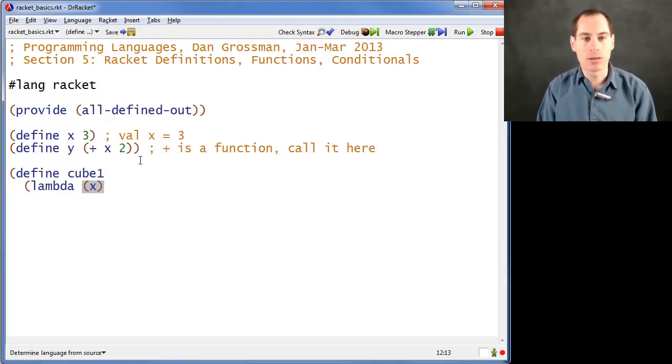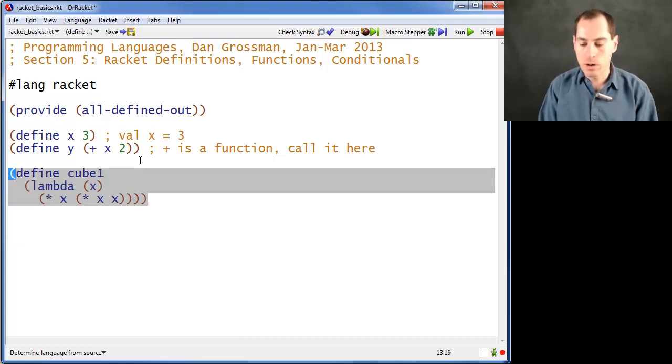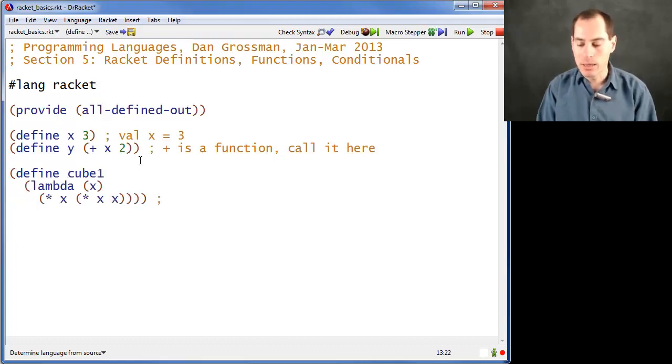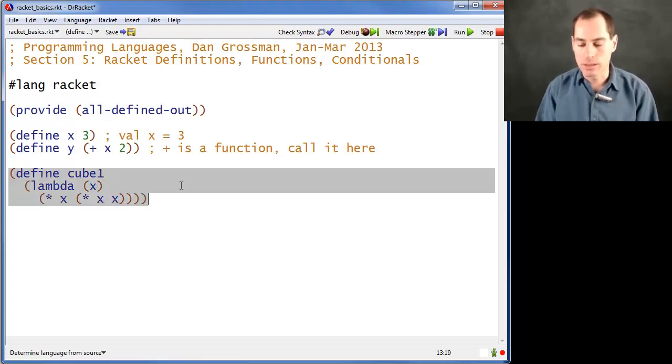So lambda is a keyword that says I want to define a function. Put the arguments in parentheses. And then you have the body. And the body I want is to call the multiply function with two arguments, with x and with the result of this other call, x and x. And then end that call, this call, the lambda form, and the define form. So this body, just the body here, would be like in other languages writing x times x times x. But in Racket, everything always has the function first, and all these operators are just functions, and so it looks like this. We get very used to in Racket ending things with lots of parentheses.